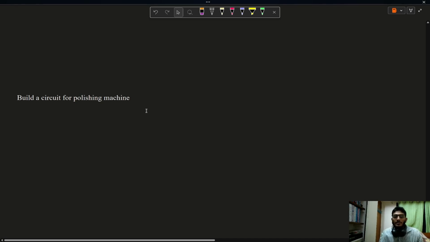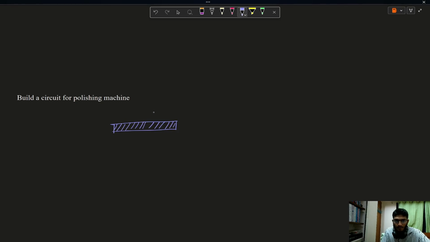First, let me give you a practical demonstration. Suppose this is my polishing surface. I have a brush here. This brush will brush the surface and the surface will get polished. This brush will be connected to a double acting cylinder.